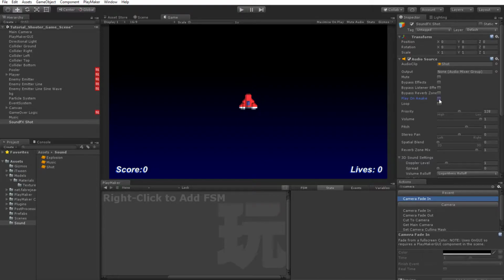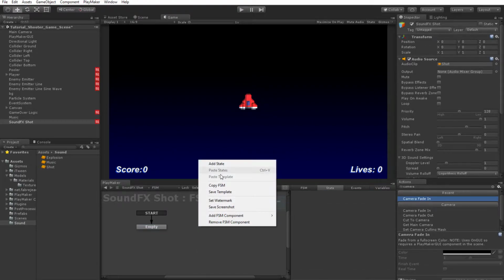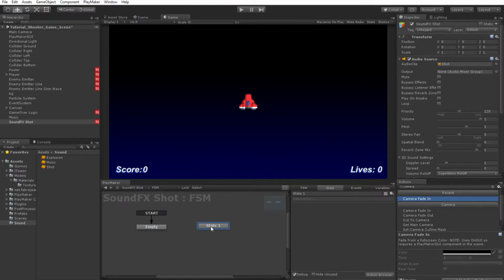I don't want it to play on awake. Instead, we're going to trigger it with an FSM here. So the start FSM is going to be empty. So I'm just going to type empty. And it's just going to sit there whenever the object is loaded. And then I only want it triggered when another object sends it an event.